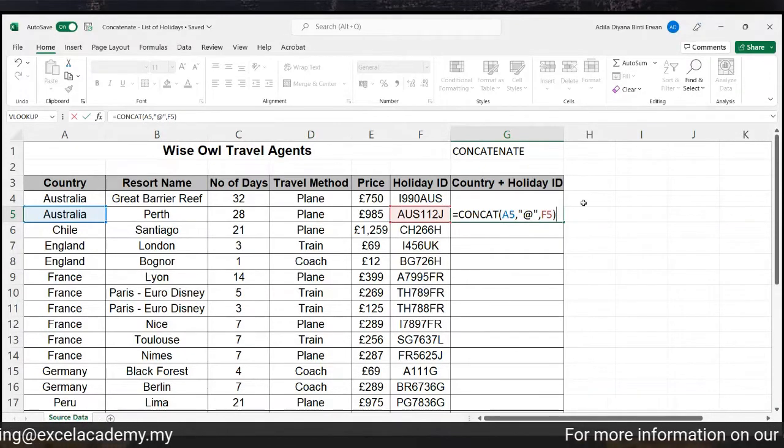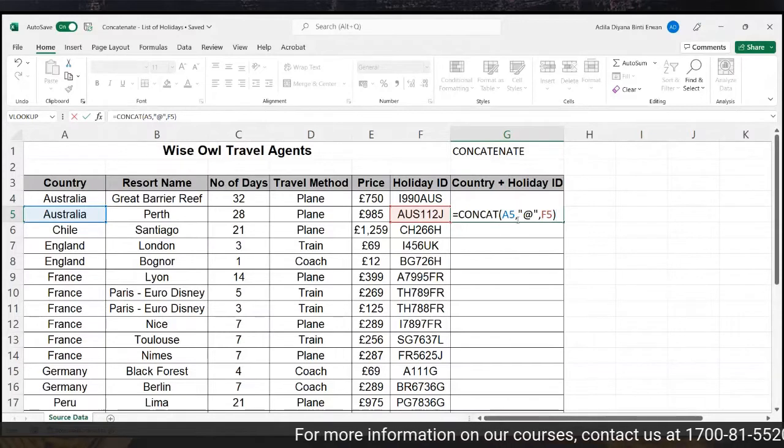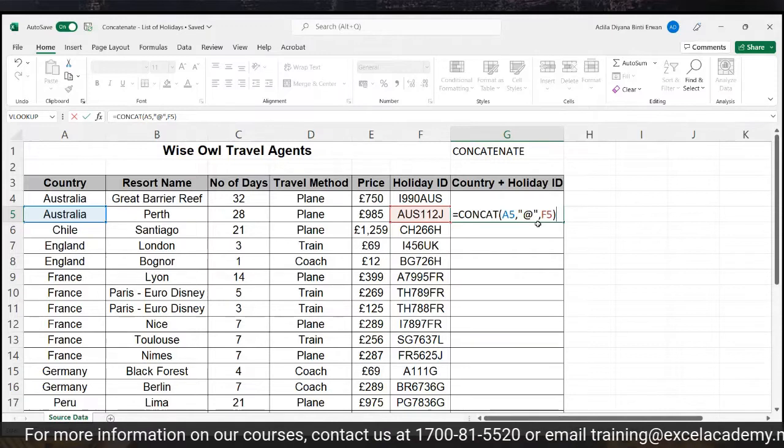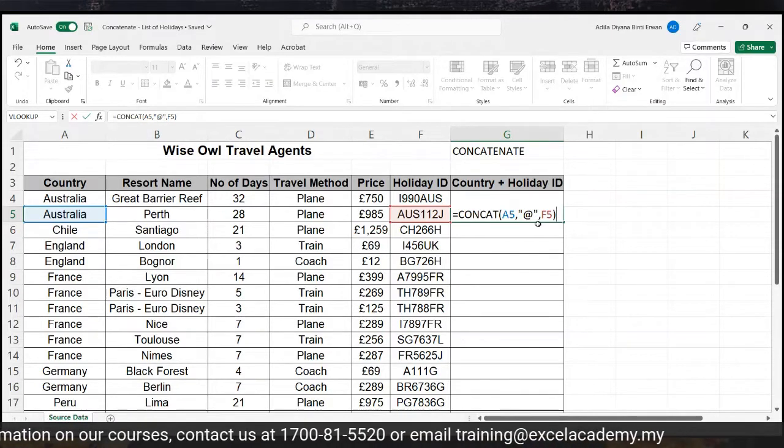So if you can see clearly on the screen right now, we open and end it with comma. All right. And then in the middle, we would put the symbol just nice in between the apostrophe.